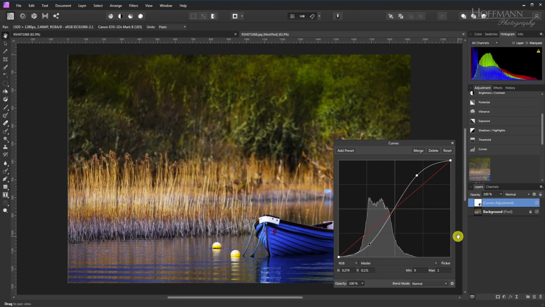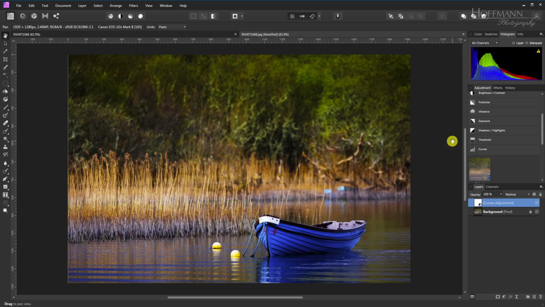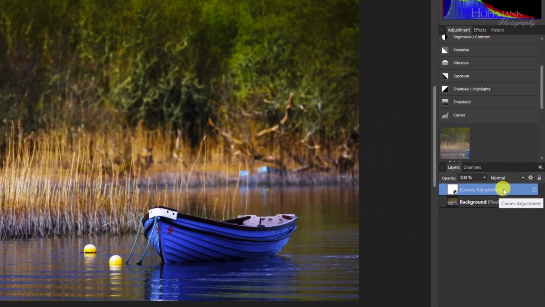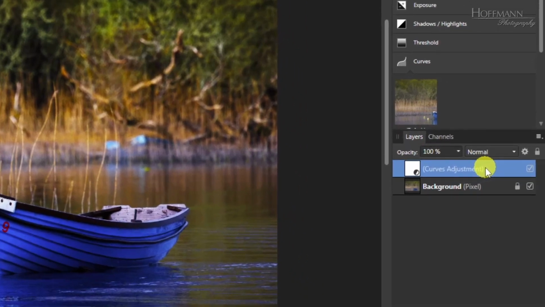This is more or less the same S-curve as before, but now I just close the tool. And here is a new adjustment layer. It's a virtual layer on top of the background layer that simply contains the information of the curve tool. And I can switch the visibility off and on. The original image, the background layer, remains unaffected.